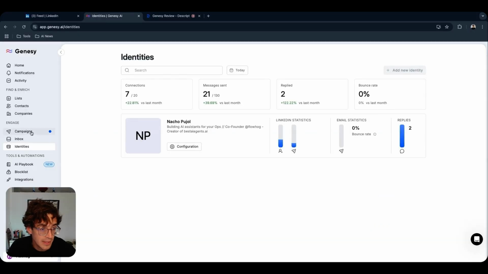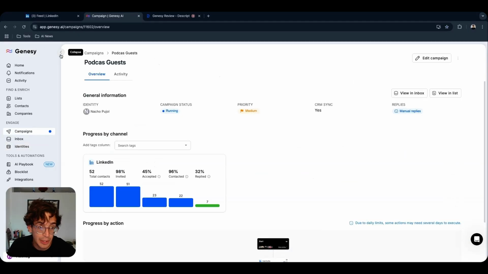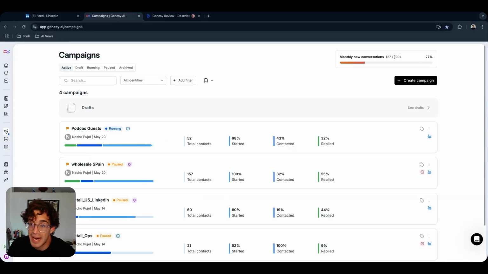So once you have this and you have the campaign, it starts running. You're going to have a limit. In my case, I have a limit of 100 conversations per month, which means that whenever I send a message, that counts as a conversation. Once I reach the 100, I'm stopping.